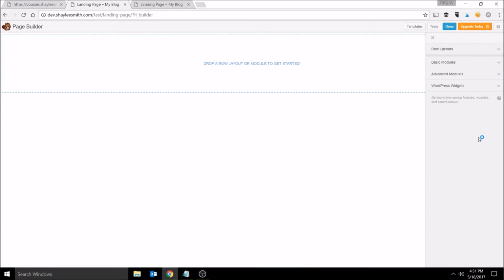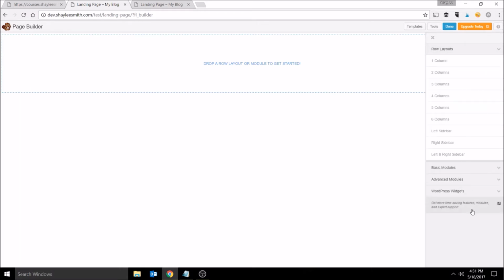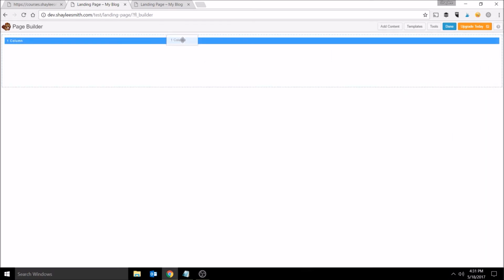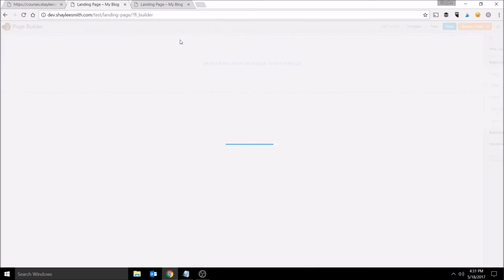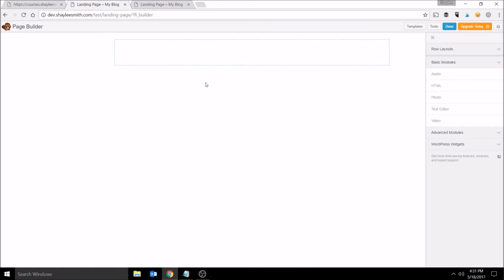So to get started, we're going to start by adding our first row. So here's all the different styles you can use. There's 1 column, up to 6 sidebars. I'm just going to do 1 column because I want to put a title for my page.